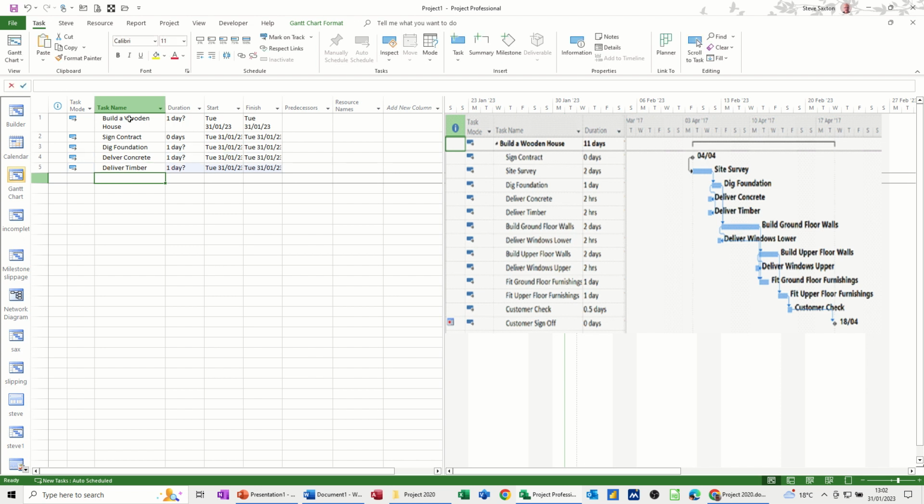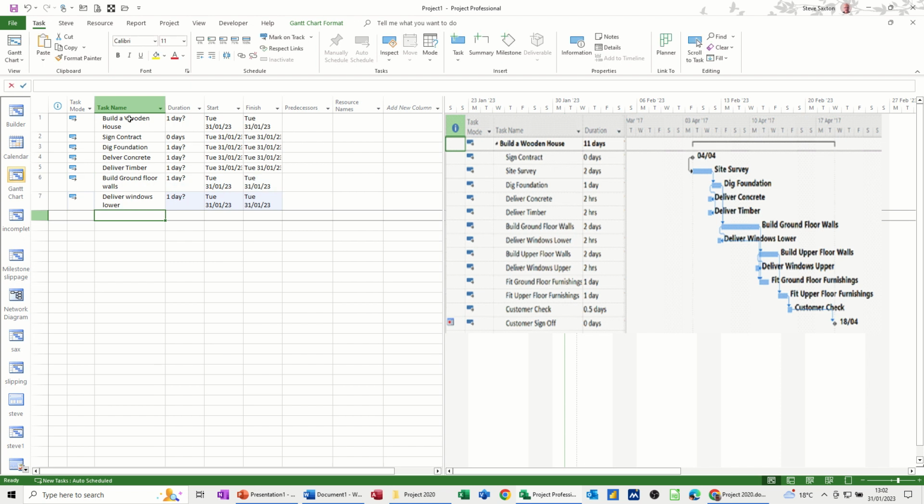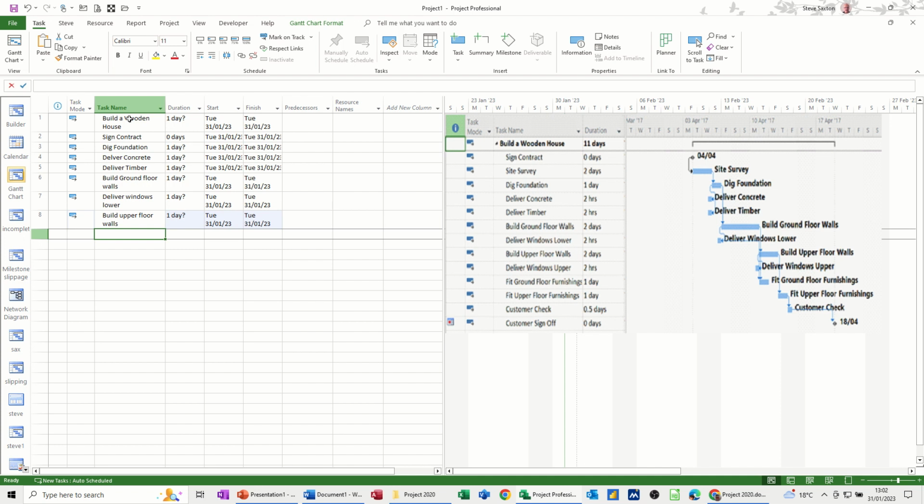build ground floor walls. And then deliver windows lower. Build upper floor walls. Deliver windows upper.